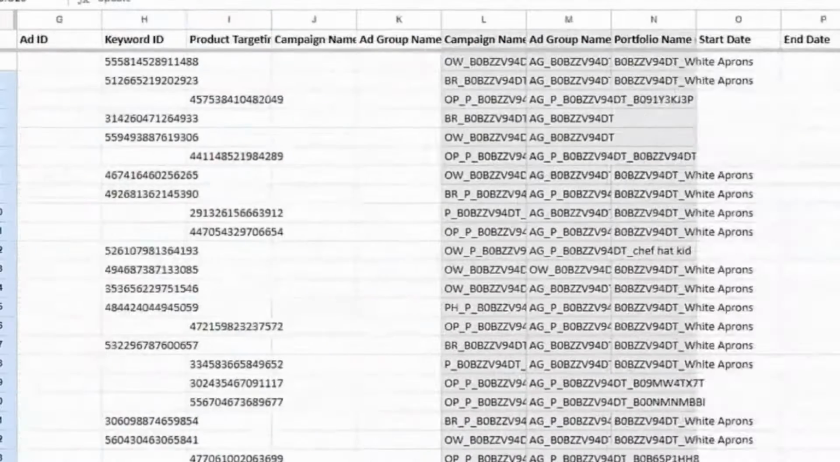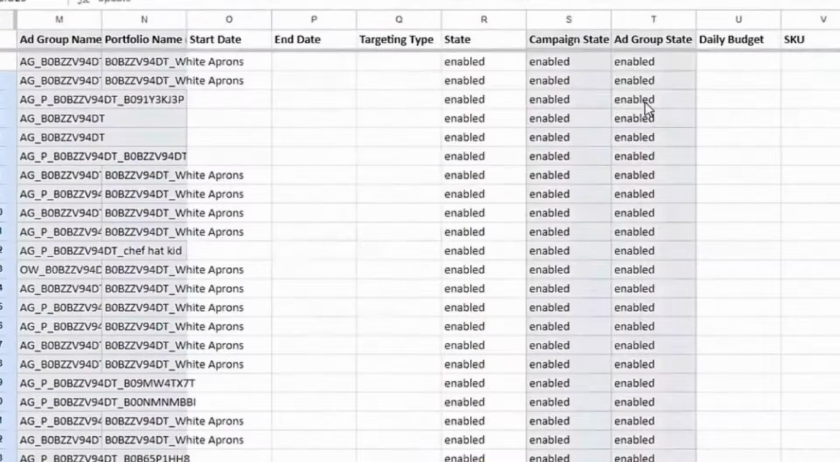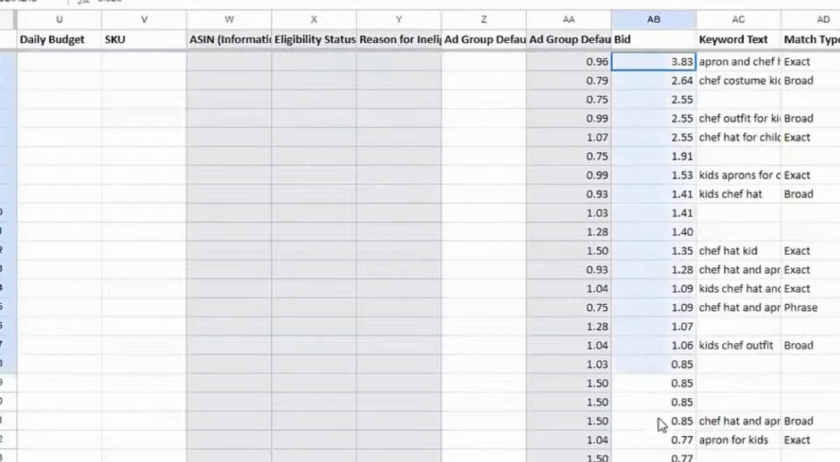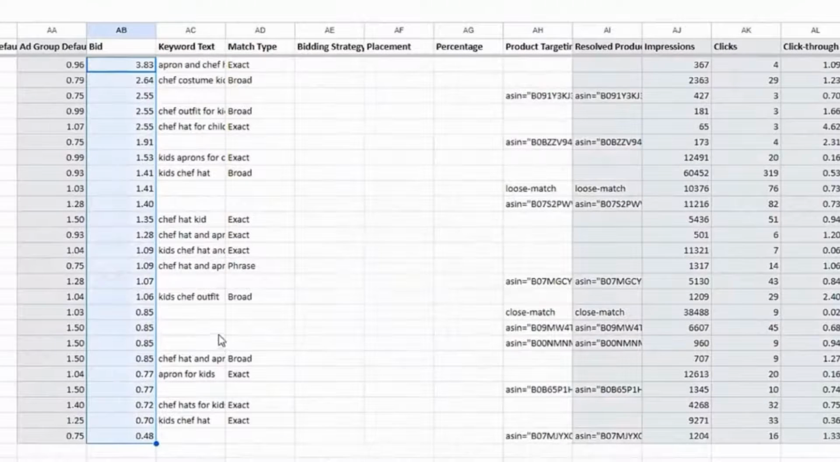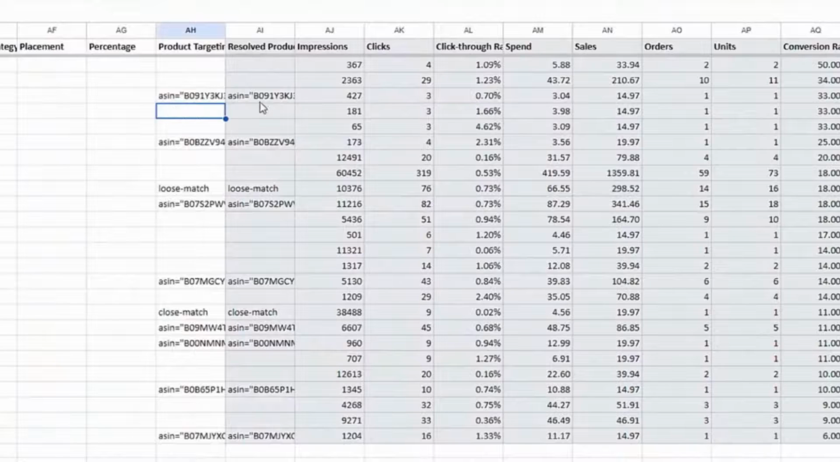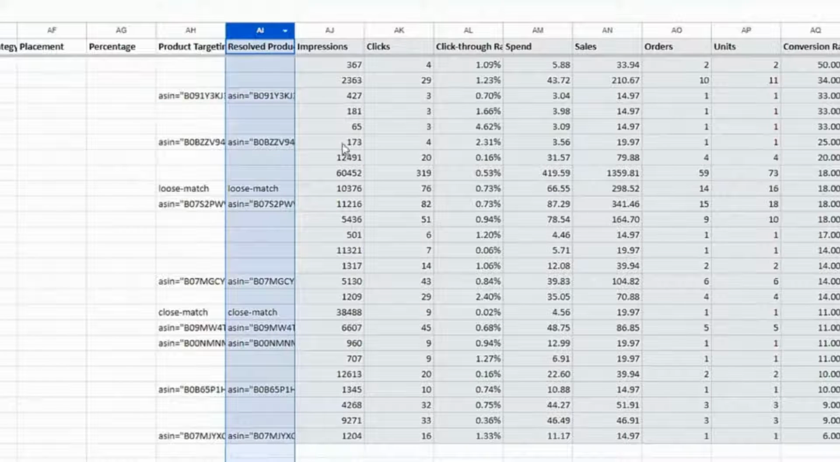You want to come over and just check to make sure that there's nothing kind of weird, make sure that no paused stuff came in. It's kind of a double check for you there. I've got my bids here and these do make sense with what I had done previously, my keyword text, my match type. I have my product targeting and my resolve product targeting. This one is grayed out, but you do need this to upload it.